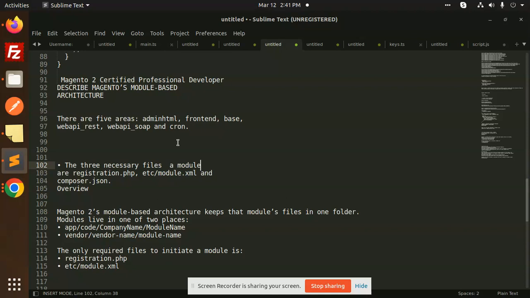So let's get started. First of all, there are five areas: Admin HTML, frontend, base, web API REST, web API SOAP, and cron. For cron, if you want to hit cron jobs, then definitely a cron folder should be there, else there is no requirement. Web API REST and web API SOAP are also additional parts. If you have an API section, then you can build it there, else this is not required. So let's go to the code level.